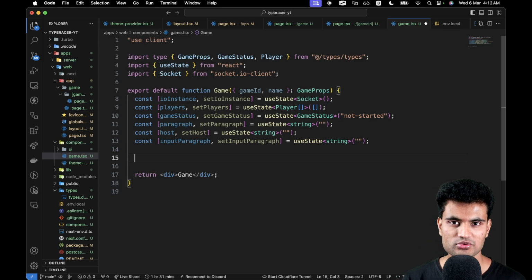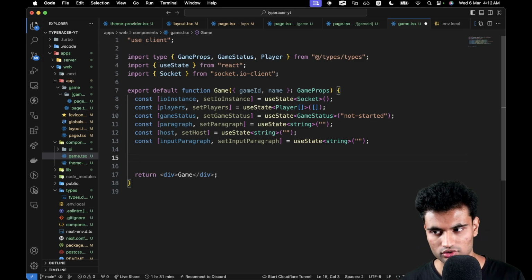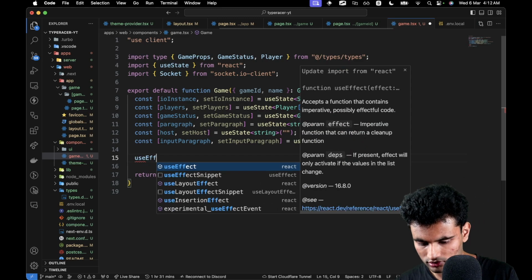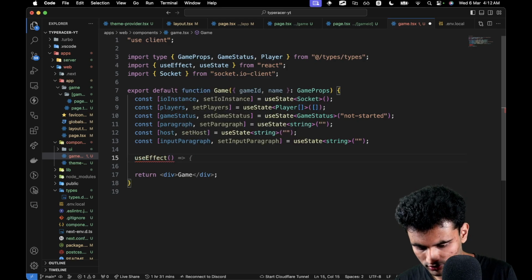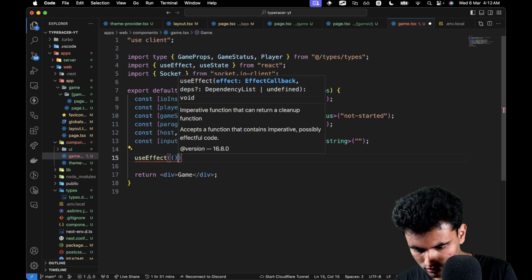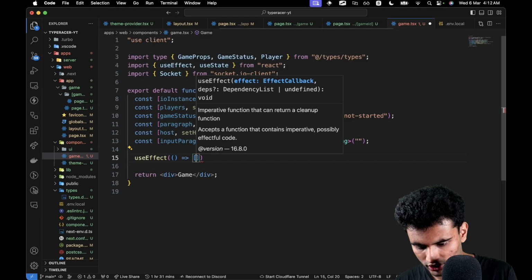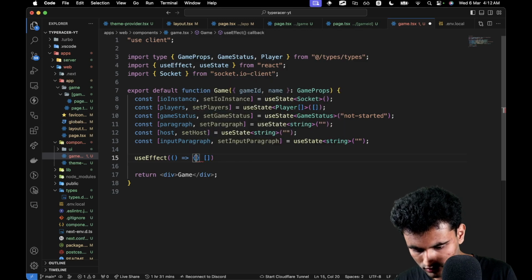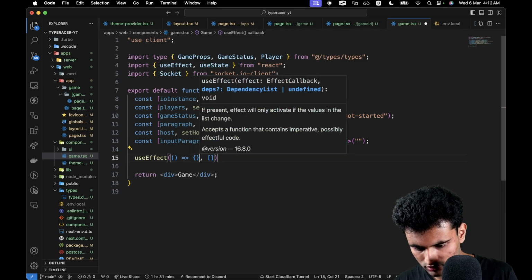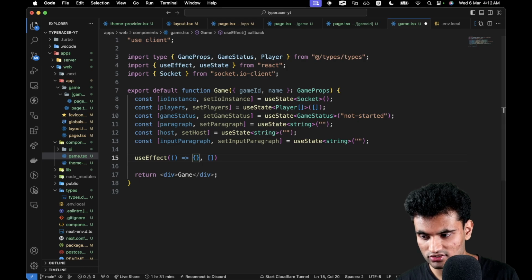Now let's initiate a WebSocket connection. When do we want to initiate a WebSocket connection? As soon as the page loads, right? So we are going to use a useEffect, and this will only run once when the page is loaded. We are going to have the dependency array as empty, so that it only runs once.